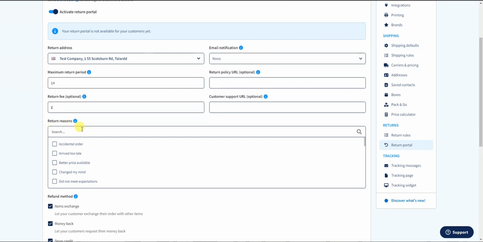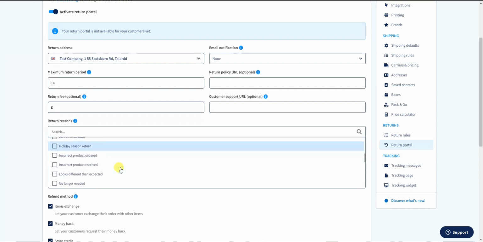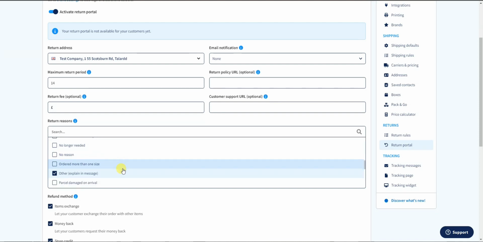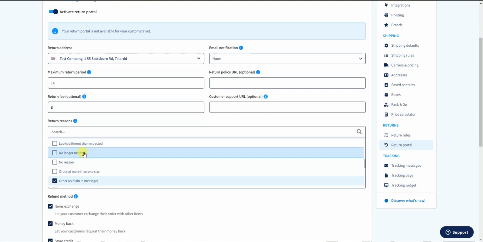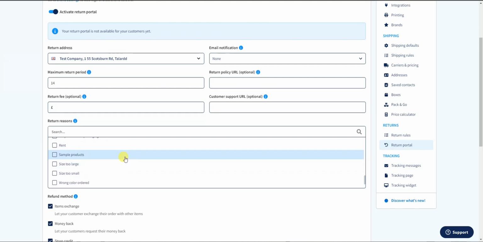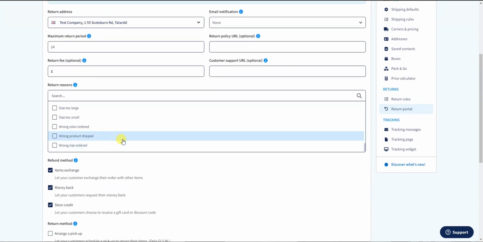So right here is where we can choose the reasons that we can allow our customers to select when returning an item here. So we could say that they changed their mind, did not meet expectations. You can keep looking through here. Incorrect product received, other, no longer needed. You can see that there's a bunch of different options you can use here, and you can choose which options you want to provide for the customer.